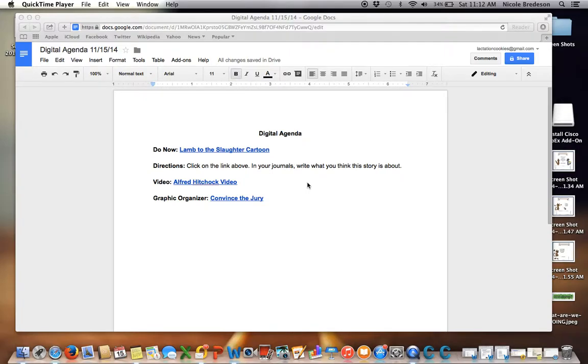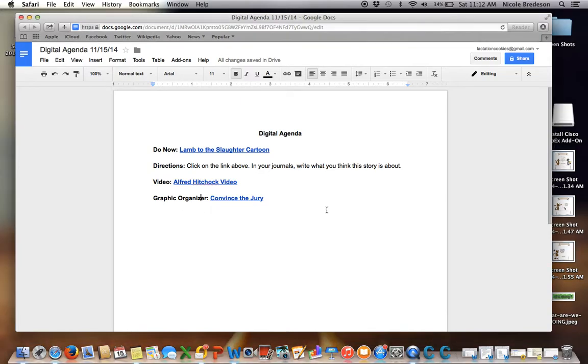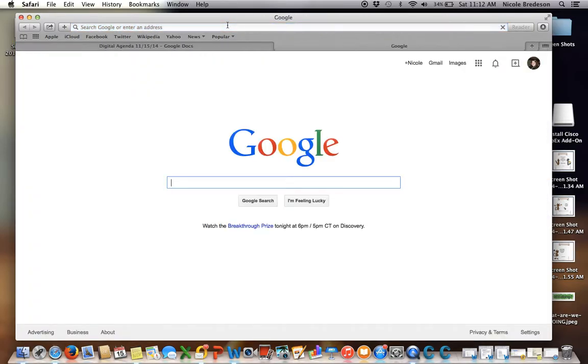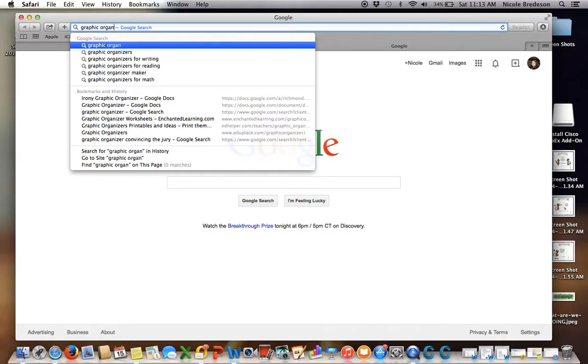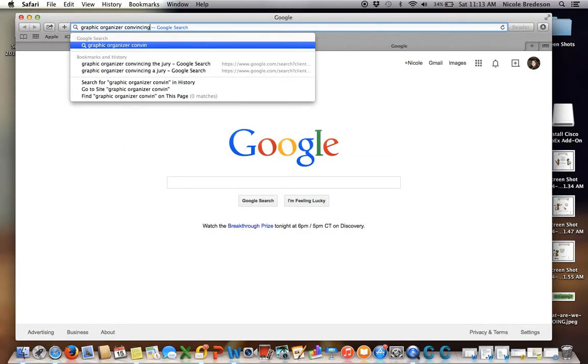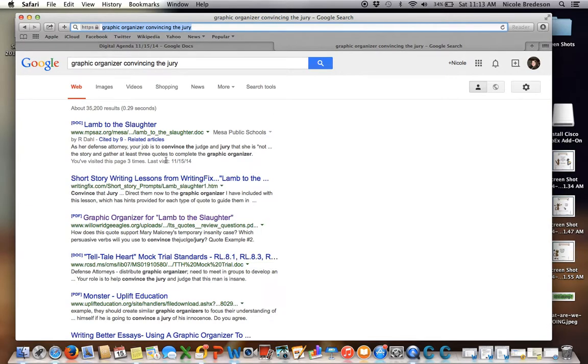Okay, continuing on with the digital agenda for the classroom. So let's say that there is a graphic organizer that you have to download. It's not something that you can pull up in a link. So if we looked for graphic organizer convincing the jury, you click on one of them and it will download up here in your little download box.